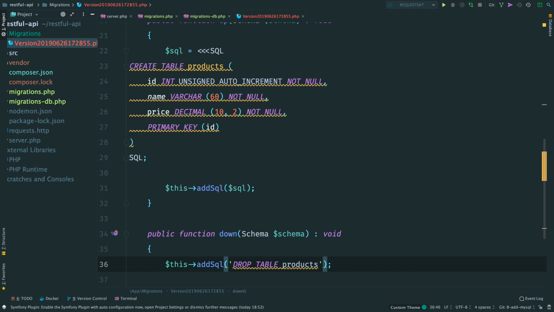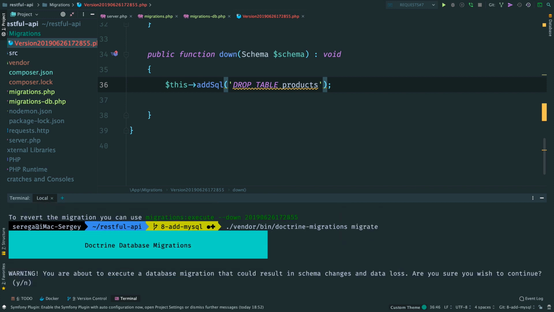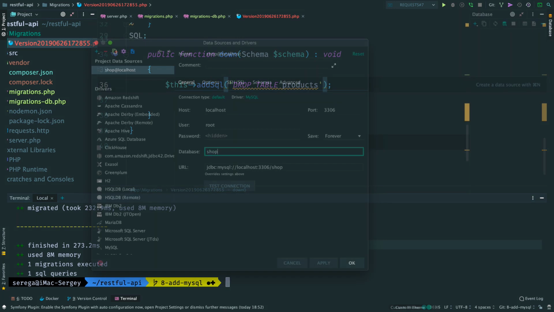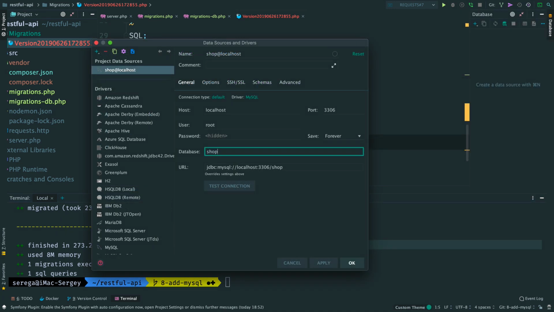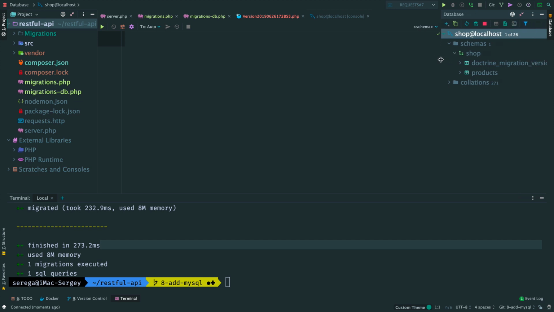Here we drop the products table. Our first migration is done, so let's run it. In the terminal, type doctrine-migrations migrate. So it finishes. Let's see what we have in our database. To view the database, I use PhpStorm, user root, and database called shop. So here is our database. Now it contains two tables, one for applied migrations, and here is our products table.